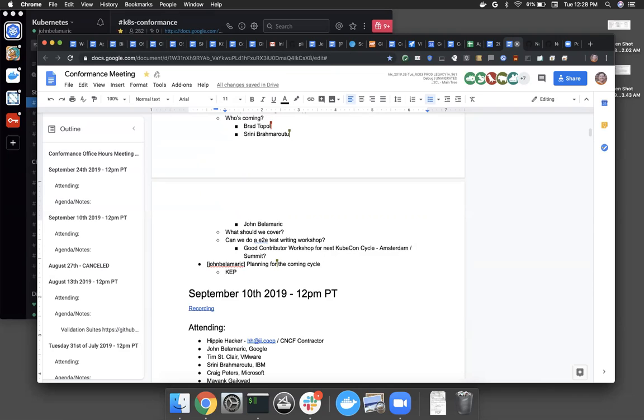So for me, a goal with the KEP is that this cycle we need to have some code. I would like the first phase of that, whatever that means, to be decided upon and delivered in this cycle. So that's my priority.